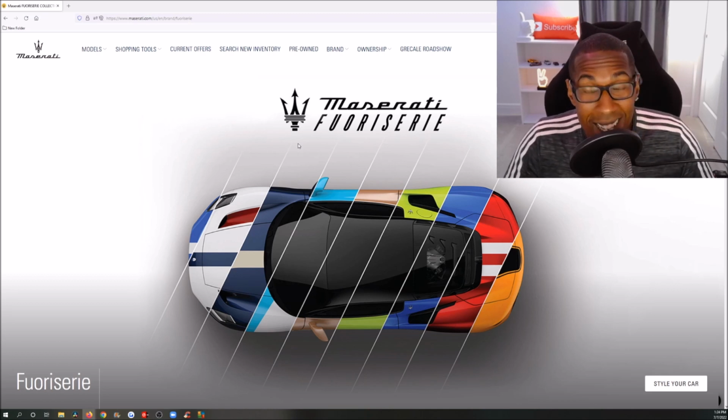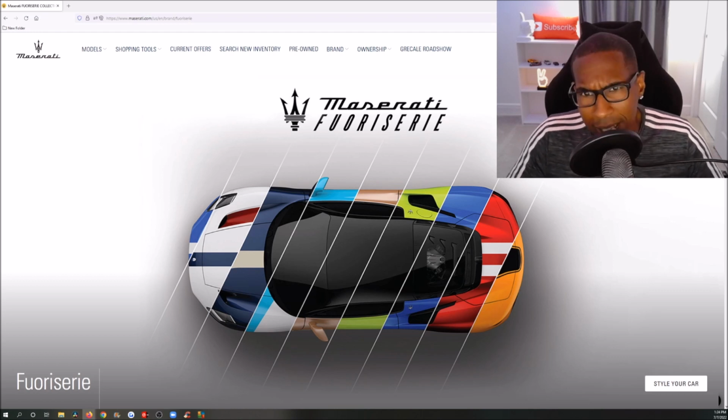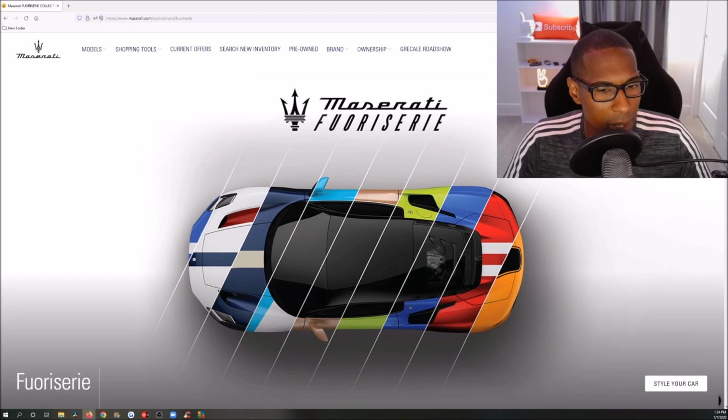So with that said, here we are, the configurator for Fuoriserie. As you can see from the main picture here, there are a lot of combinations and colors and everything you guys can go with. This is really cool on Maserati's part, and it's really what's going to set itself apart from a lot of standard brands in this category.